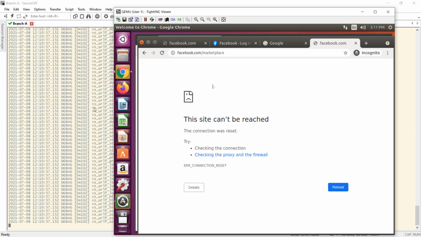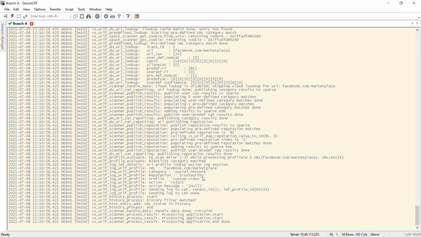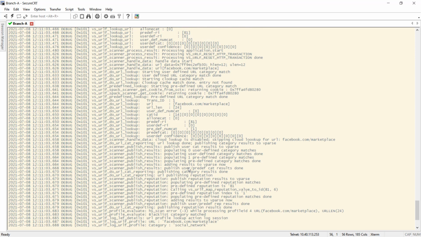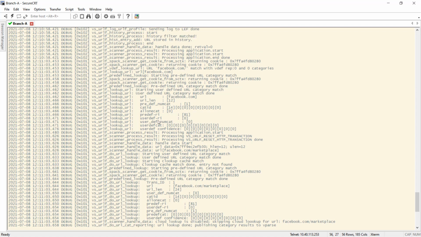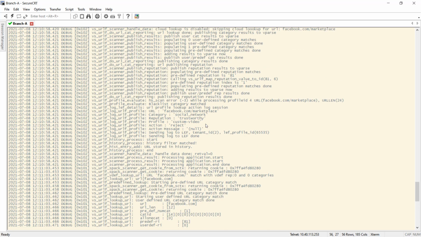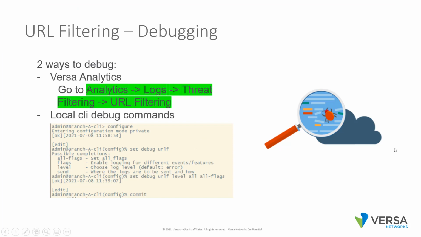facebook.com/marketplace, it was blocked, and the system will tell us specifically why. So the reputation is trustworthy, here's the profile which blocked, and actually let me cancel it. So where was it? Okay, so this is the category, social networking. The profile is the custom profile which we created to reject this, and the action was reject. So we see in much more detail information about what was blocked and how by the system.